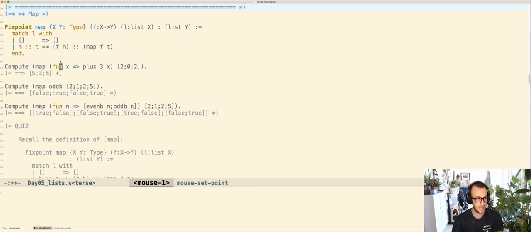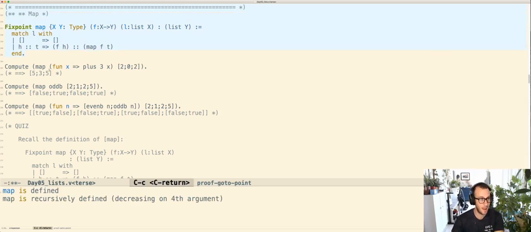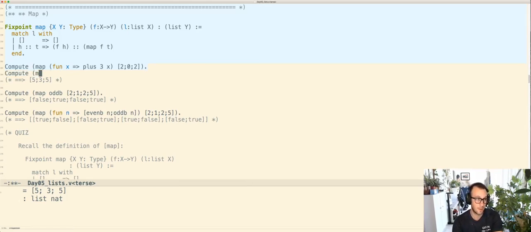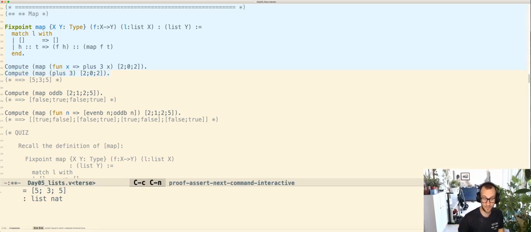So let's look at some examples to see what goes on. So here we're mapping the function plus 3x on the list 202. We get 535. 3 got added to everything. Now, if you remember how partial application works, we can write this a little more succinctly. Right? And this to me is very nice.